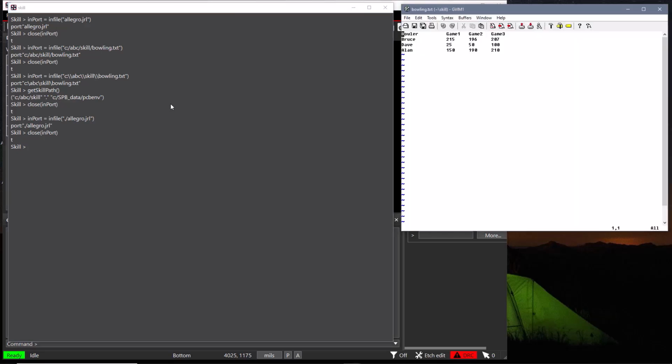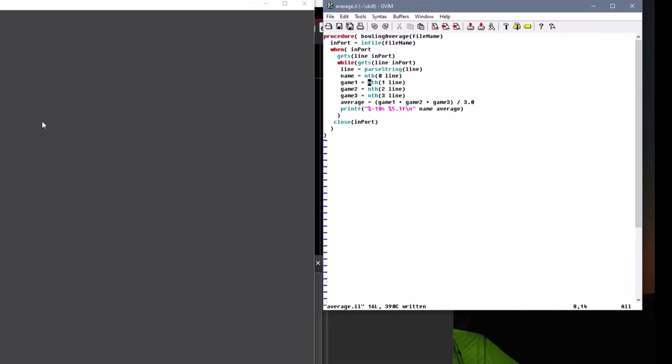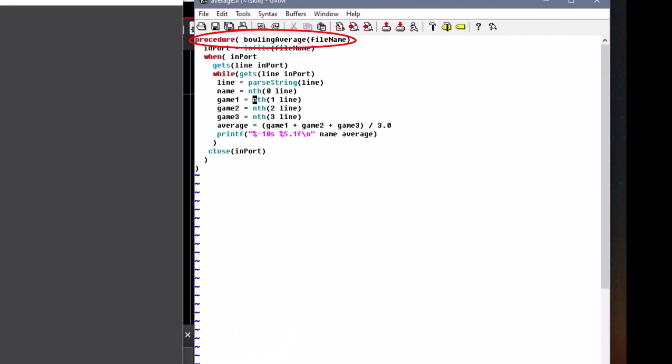Notice that our input file has a header line at the top, and then nice columns of data with the bowler's name, and then the score for each of the 3 games. We'll define a procedure named bowlingAverage that will accept one argument, the name of the file that contains the bowling scores. We need to open the file for input, so we'll use the inFile function to open our input port, and store it in the variable inPort.